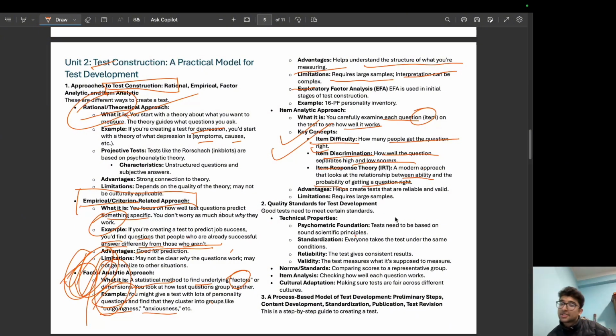What is it? A modern approach that looks at the relationship between ability and the probability of getting a question right. This is something that I just forgot. I'll explain it later, maybe I'll make a different video about it. There is something about ability and probability. I'll get into it deeper.